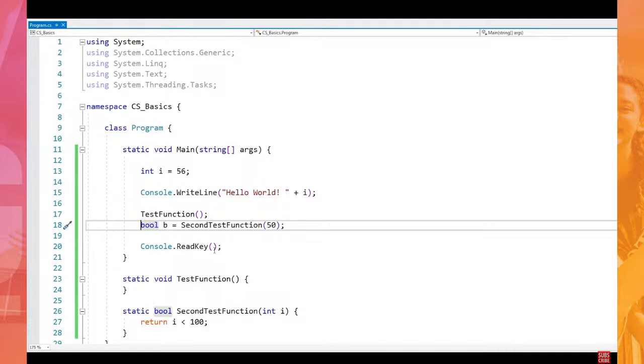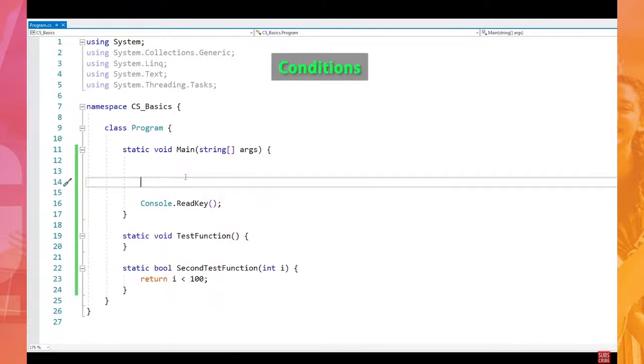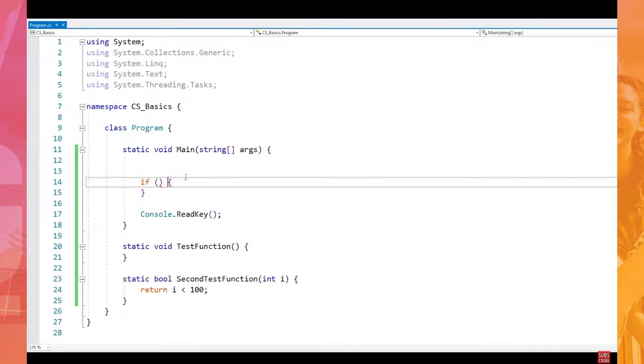Now let's learn about ifs and conditions. So it's very simple, you just write the if keyword, then you write your condition, and then you open and close a code block.